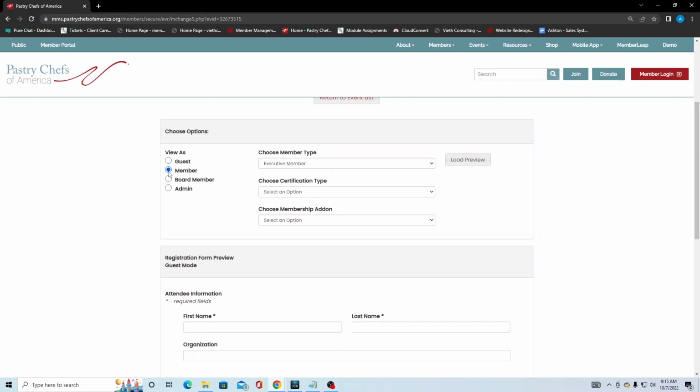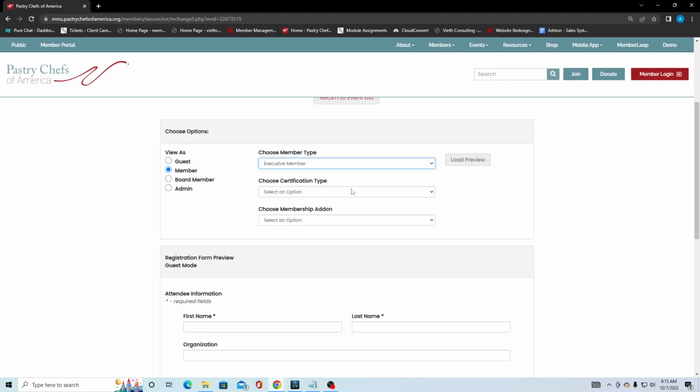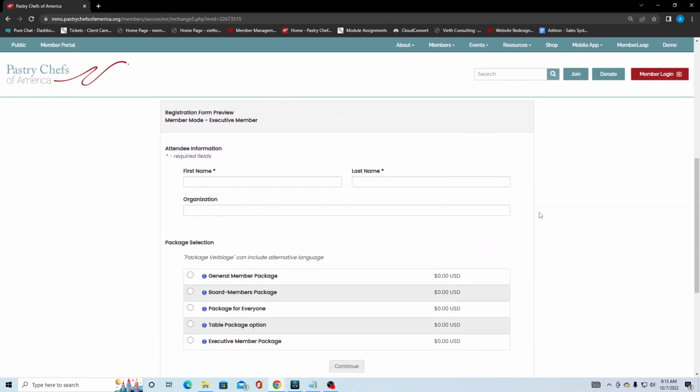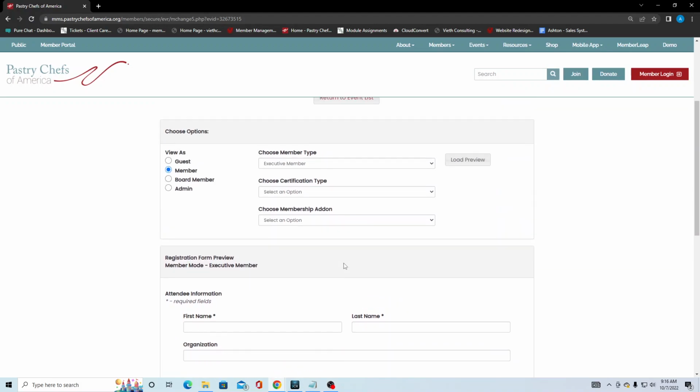If you want to do member, you can select which member type you want to look at, if you want to include a certification, and if you want to include a membership add-on. So load preview for this. And again, now you see the general member package and the executive member package. Both of those weren't available for the guest at all.